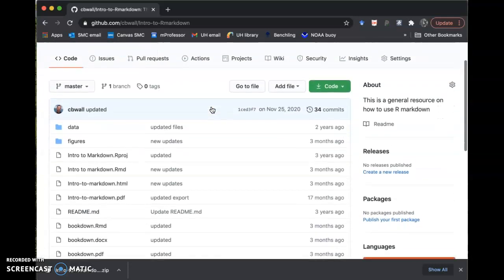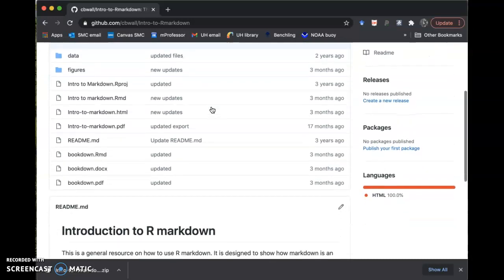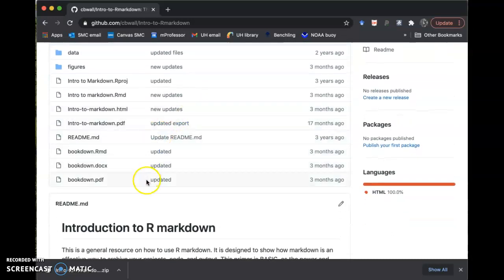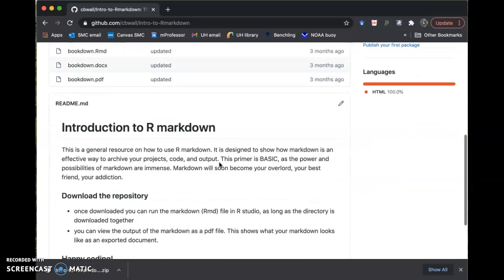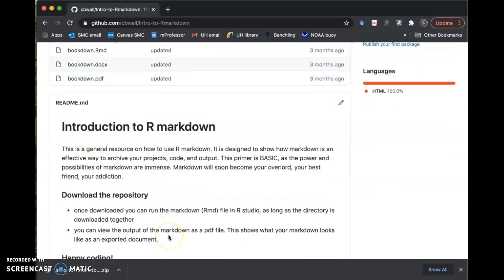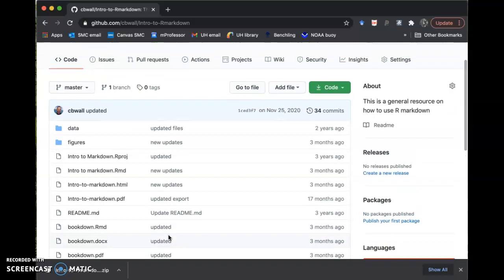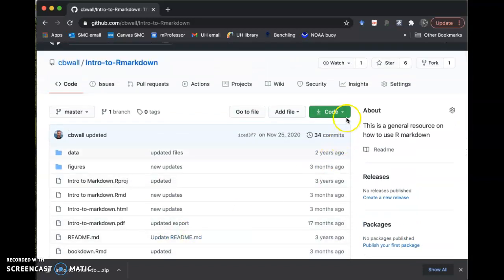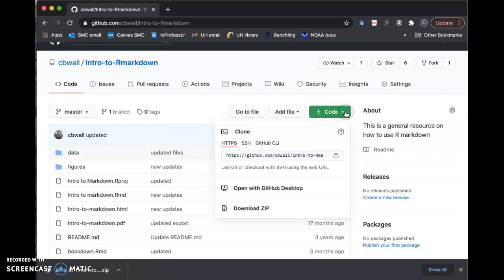From here you can see all the files, the R project, the R Markdown, the HTML outputs, and some other things for Bookdown, which we won't be talking about. And a basic introduction to the repo here, how to run it. So first, if you're not familiar with GitHub, go over here to the green code button, click on code, and you can either download this, open it with GitHub Desktop if you use that. Most people don't have this. But you can download the zip, which is more user-friendly.